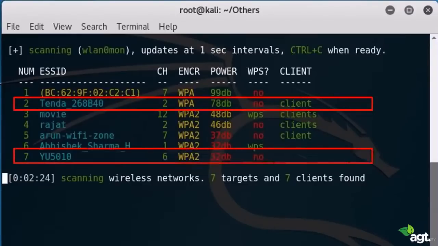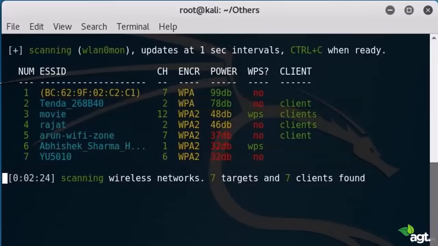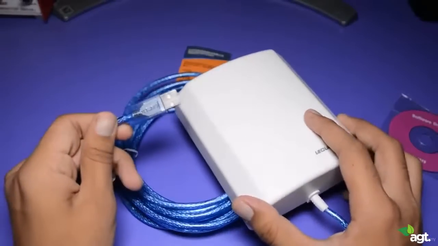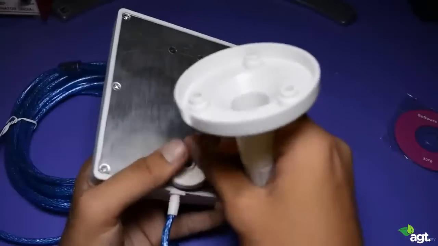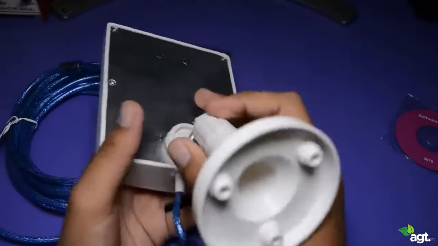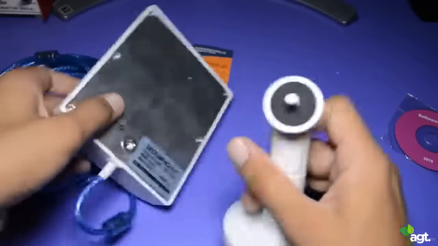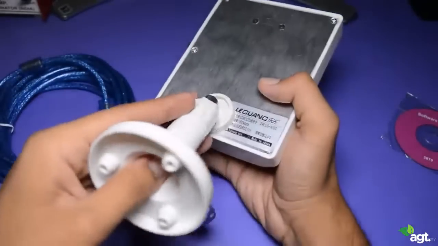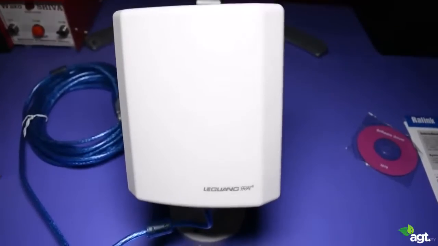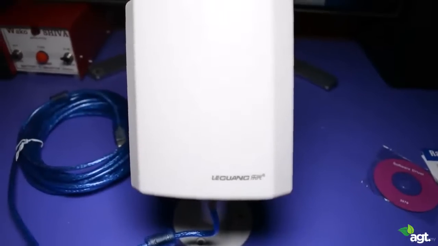And the minimum signal strength which it is able to receive is 32 dB from YU5010 router. And the number of Wi-Fi routers which it is able to detect is 6. This USB Wi-Fi adapter is not dual band compatible, and hence it can only operate on 2.4 GHz frequency. No WPS button, but it has a 5 meter cable. Its cost is $23 and 1500 rupees on Banggood.com. It is big in size and hence less portable.